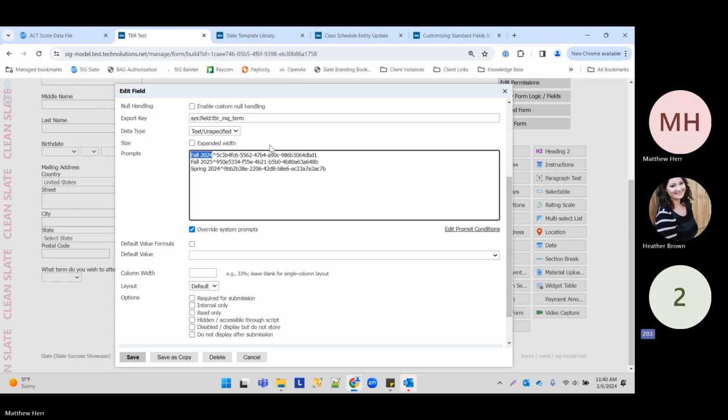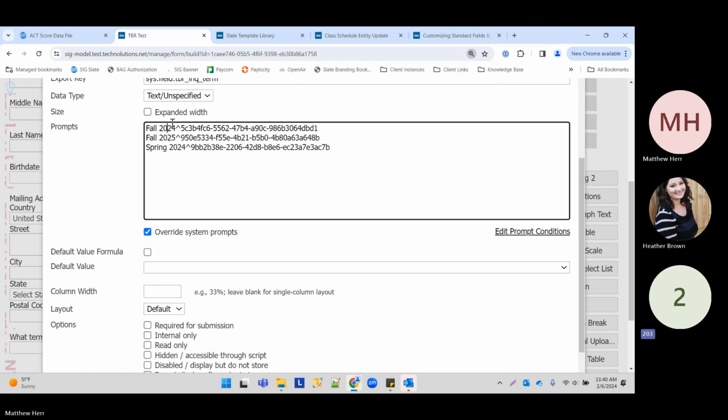So maybe there's a specific reason on this form that we just want to say fall and get rid of 2024. If they choose fall, this is the GUID of that field or of that prompt. So it's going to store as fall 2024 behind the scenes, but we're just displaying to the student fall or F24. Maybe we want to display that to the student. It's still going to save in the system as fall 2024 because the GUID exists. We're just displaying F24 to the students. So we can customize this as we'd like.